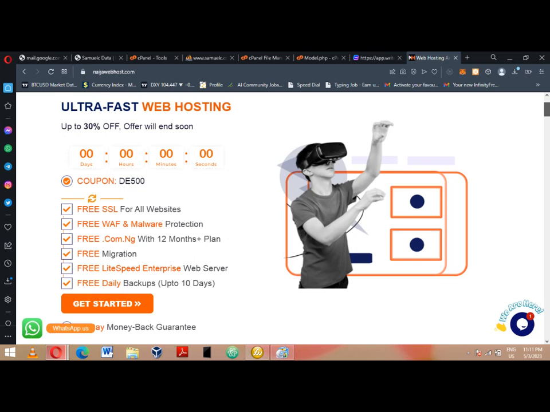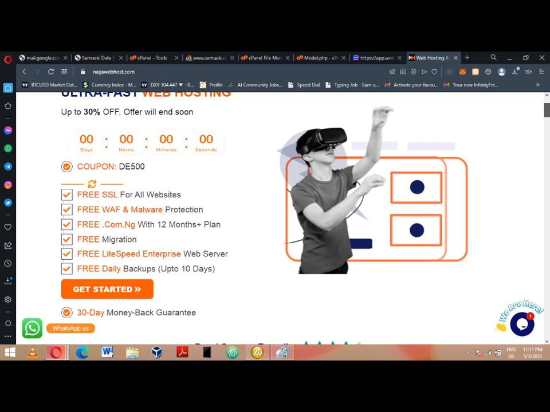Now, a domain you can't buy by the month. A domain you can only pay for a year, which is that 1,500. For .com.ng, a domain has a different price. Note that it depends on the one you will buy. We will get there now.